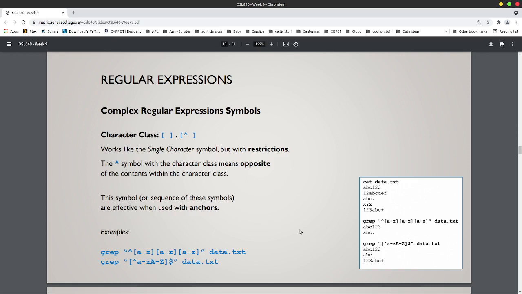So that's all well and good, but what happens if you want to use a range of characters? You want to look for numbers or letters, or numbers or letters within a certain range of parameters. We can use a character class. It's kind of like the single character, but with restrictions. And you can even include the caret inside the character class, and that will invert it. It means the opposite of whatever you've put in there. And of course, you can use these in conjunction with anchors as well.